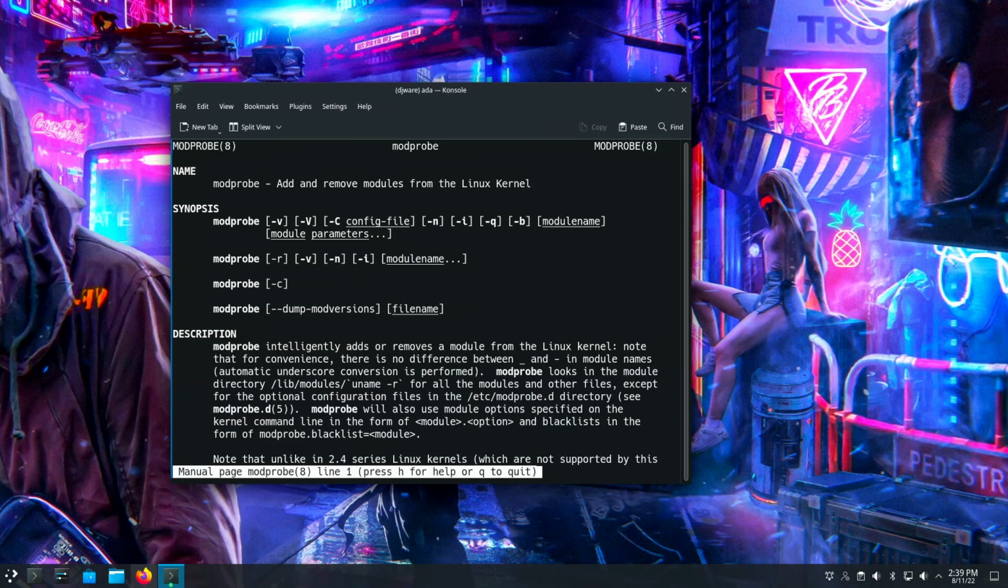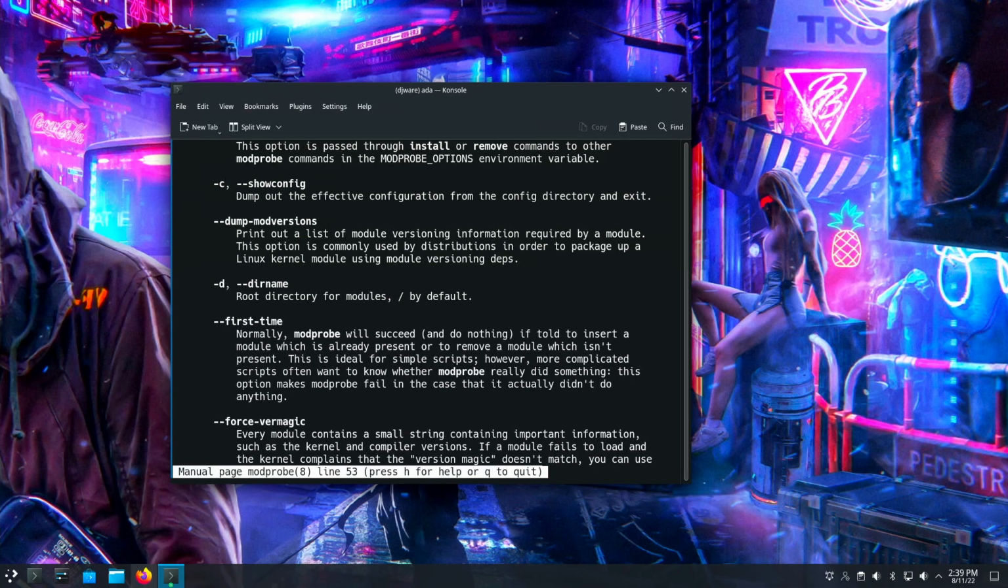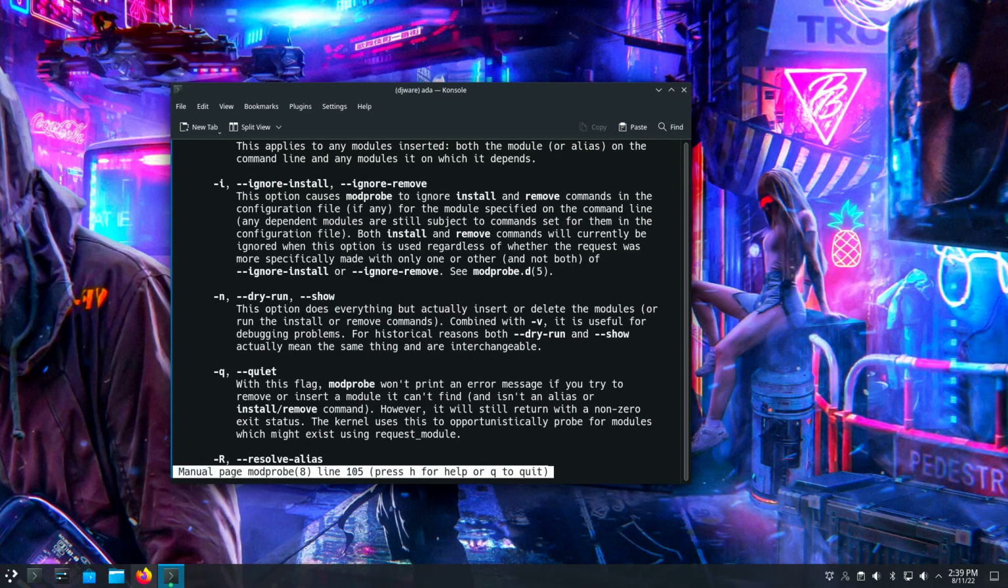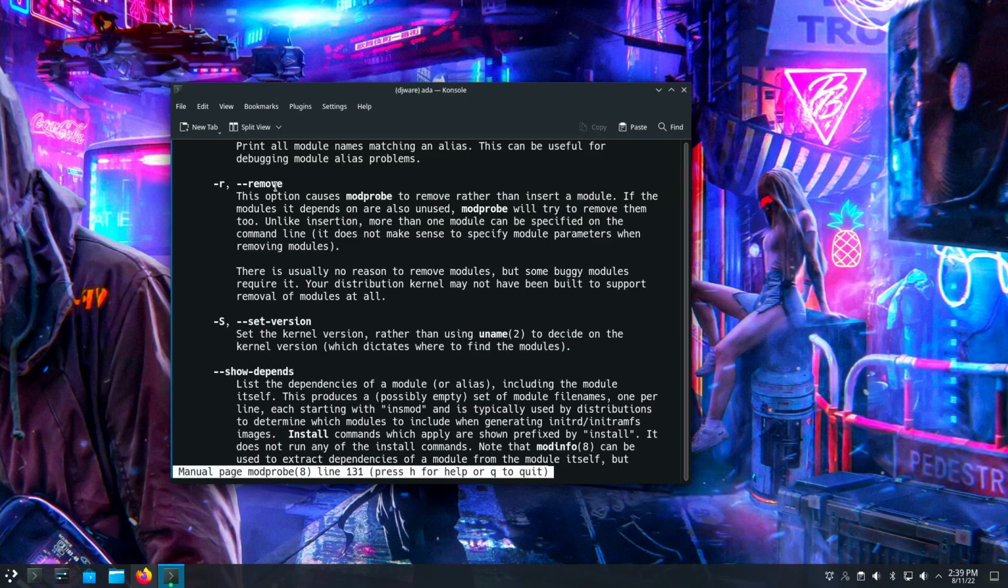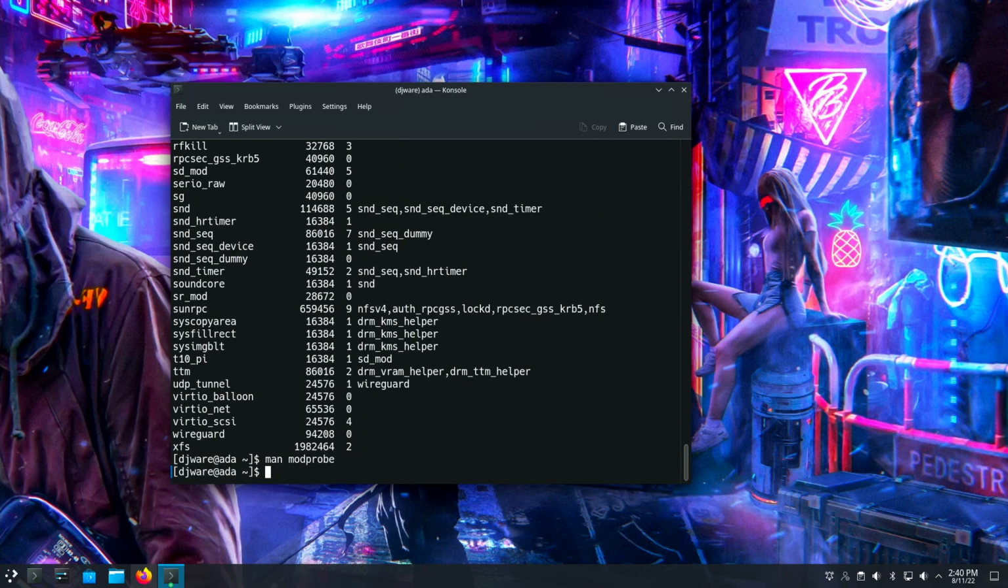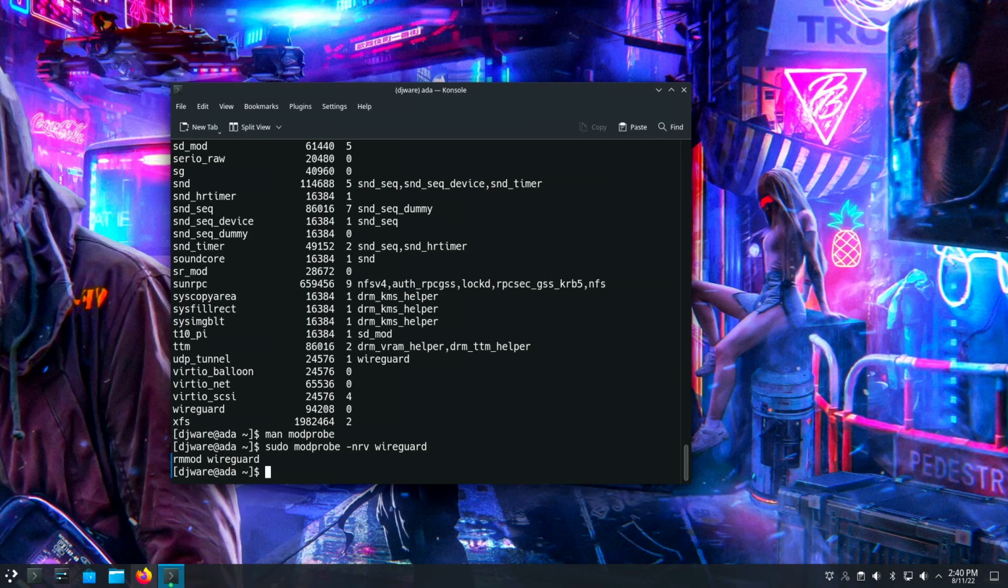And you can look at the man page for modprobe for that. There should be a lowercase -r right here, remove. So now let's do the dry run again. We'll do a -rvn and we'll do WireGuard. We just want to make sure that it's just going to remove WireGuard. We hope.